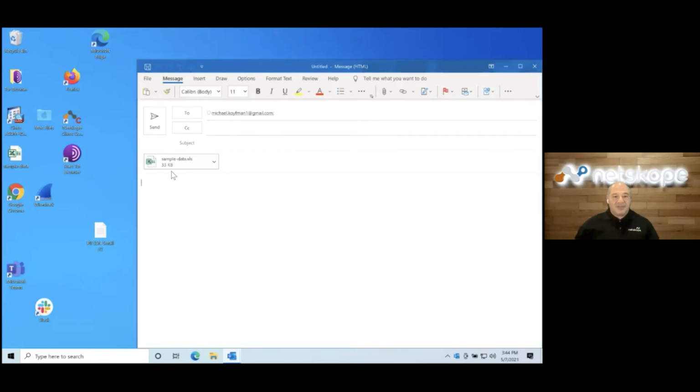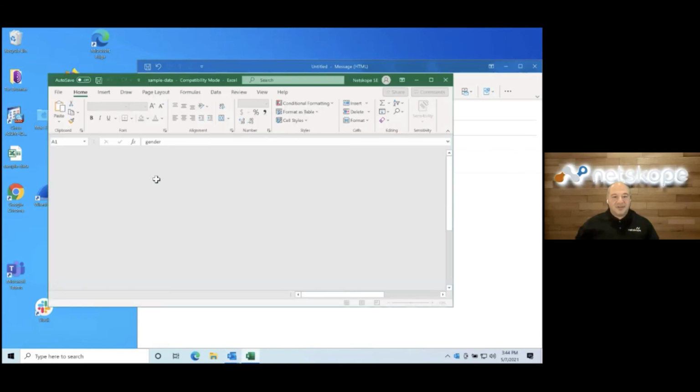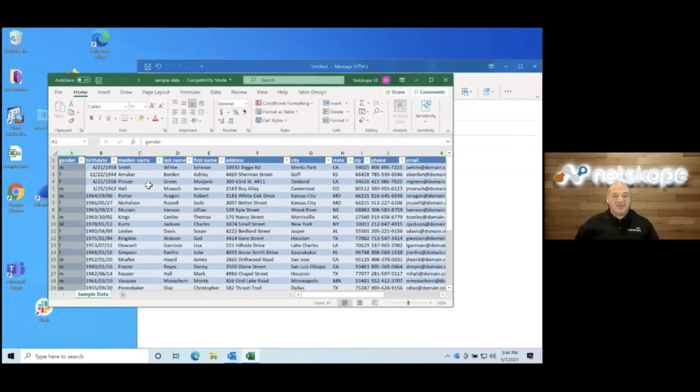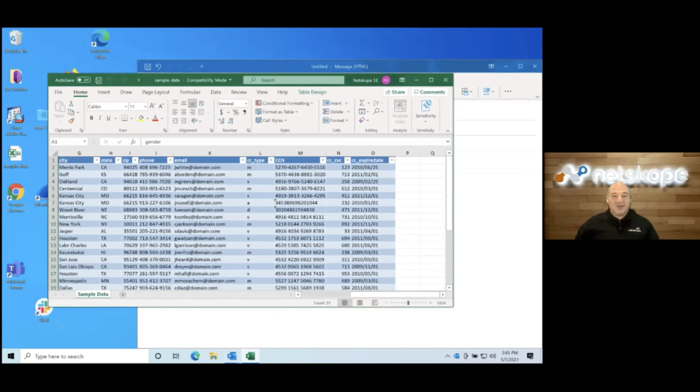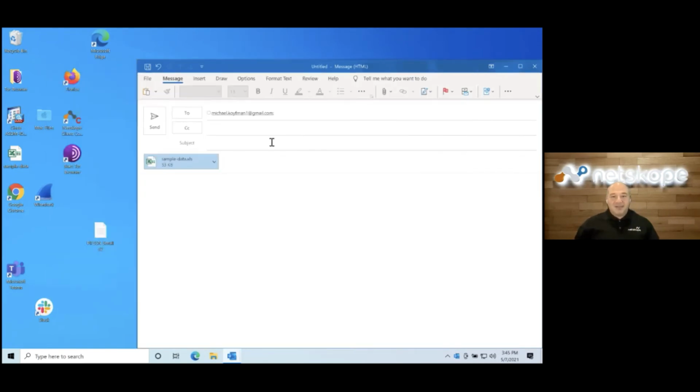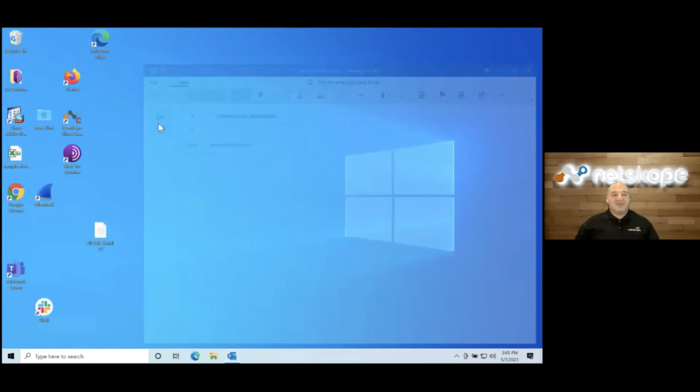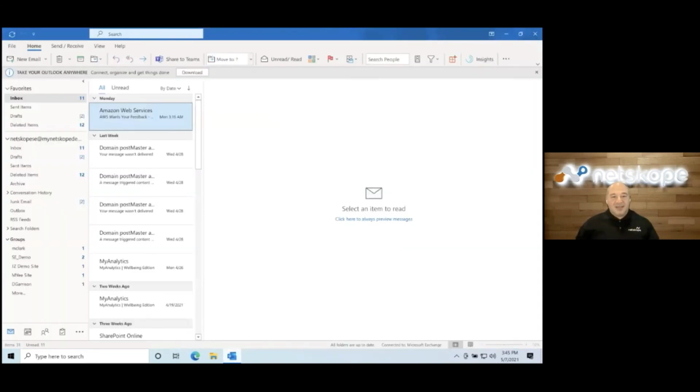Now, if you guys want to know what's in here: birth dates, maiden name, first name, last name, credit card numbers, right? Personal data. So I'm going to say personal data for you. I'm trying to exfiltrate this from my organization. So I sent it off, and probably in about 30 seconds, once I check my email, I will get a response back.